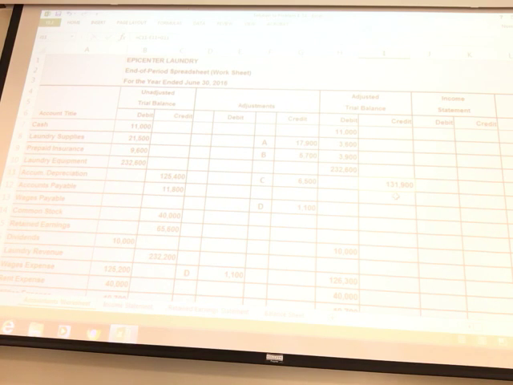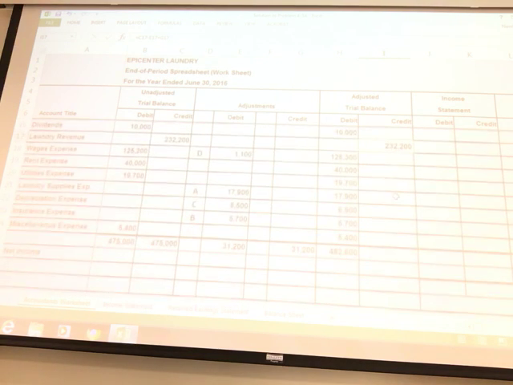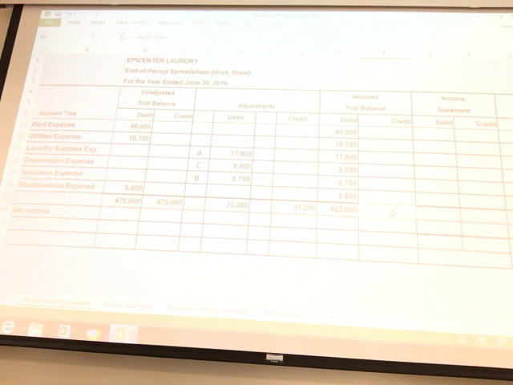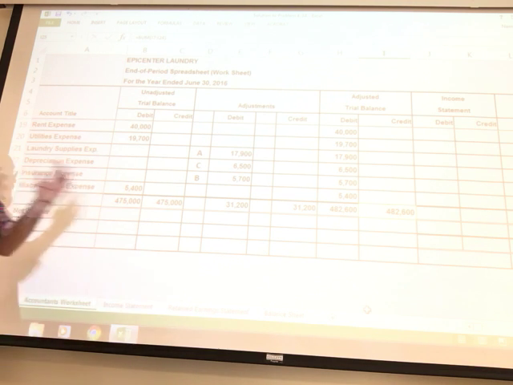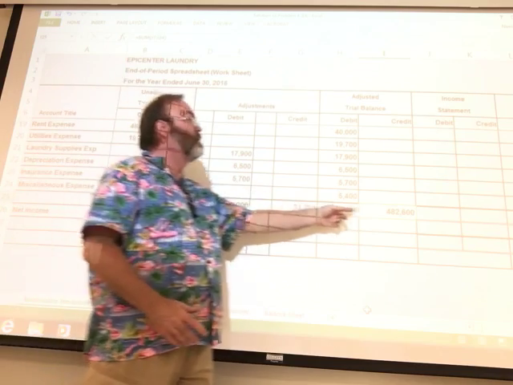So that's the contra asset account plus the liabilities, the common stock, the retained earnings, and the revenues are all the credit balances, I'm sorry. And if you add up all the credits, lo and behold, the adjusted trial balance balances at $482,600.